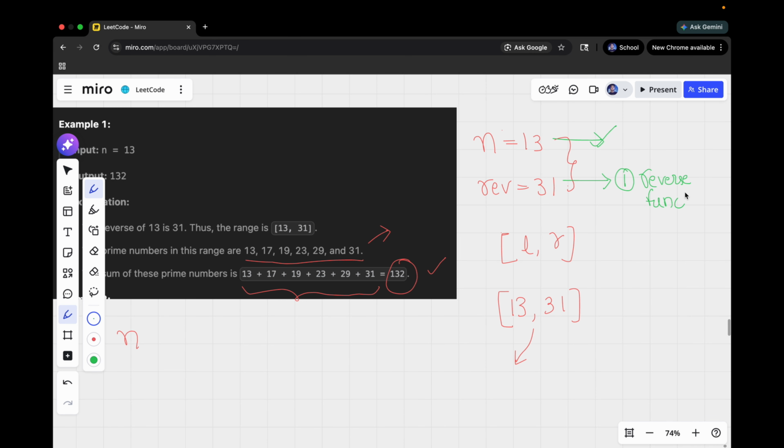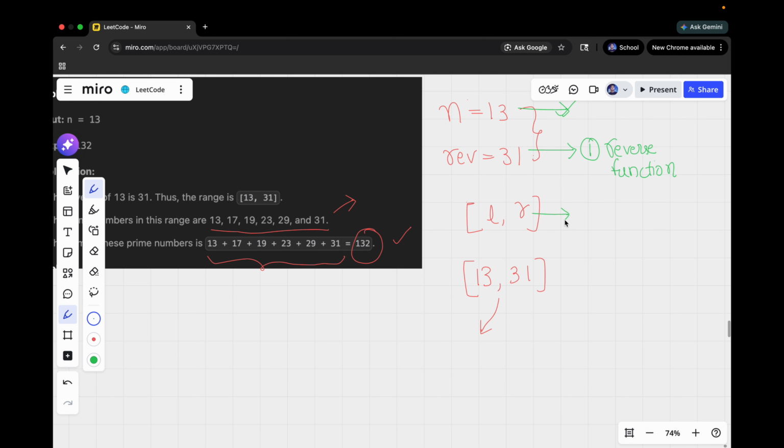So we can get the reverse, right? Now once we have it, we'll form L and R. If this reverse is R1 and this is N, then L is the minimum of N comma reverse, and R is the maximum of N comma reverse, right? So we have our range defined now.